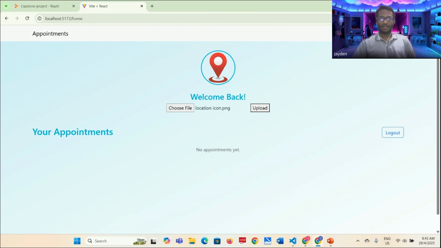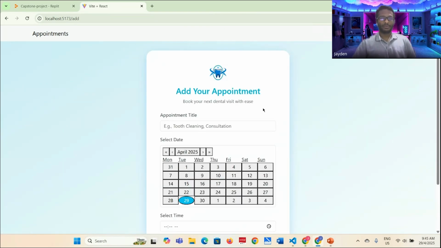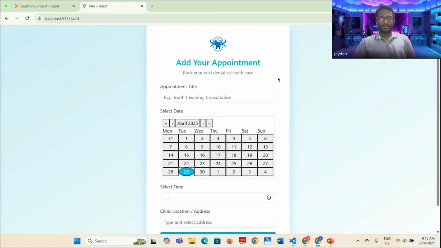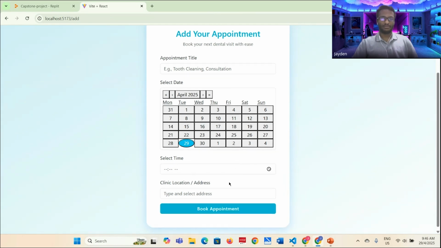So now we'll go ahead and create an appointment. In the add appointment page, we have the title, which allows the user to describe the purpose of the appointment, and a section to choose a date, the time, and lastly the location. So I'll go ahead and demonstrate it.